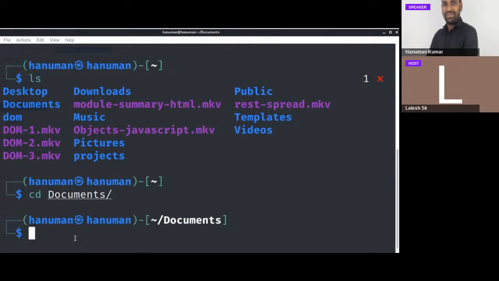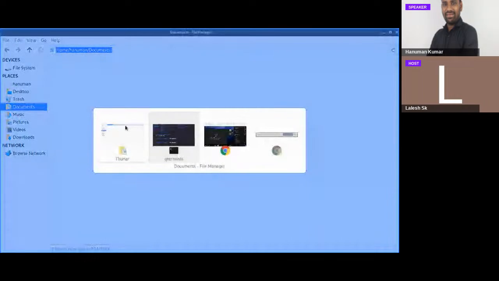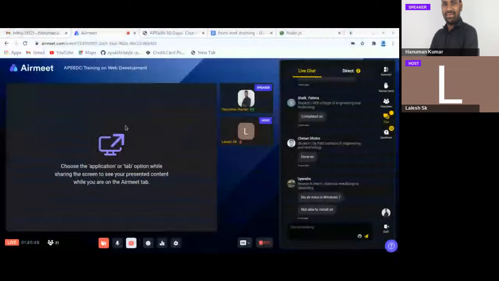Let me check what kinds of documents are available in this. I'm going to use ls again. I don't have any document, so I can create the new project in the documents location. I selected the documents location here. You can choose your specific location, either C drive or D drive, different drives are available, right?